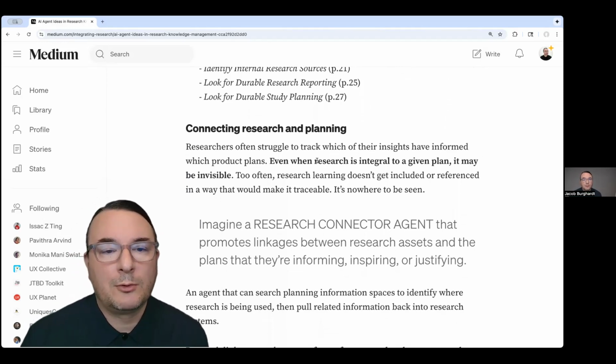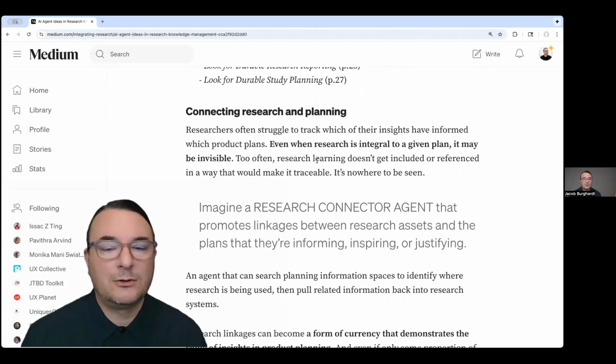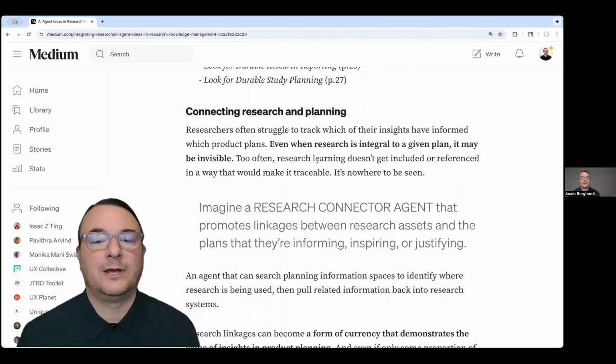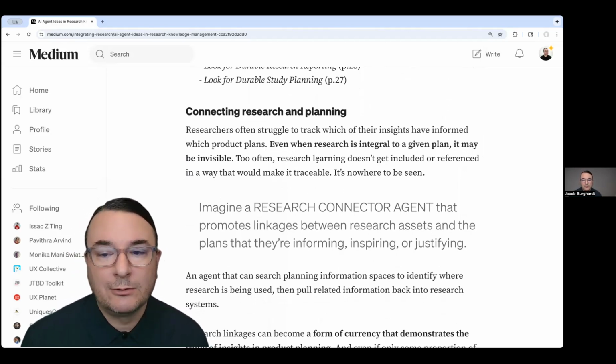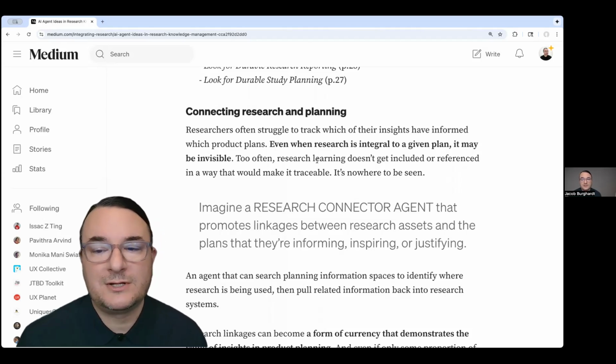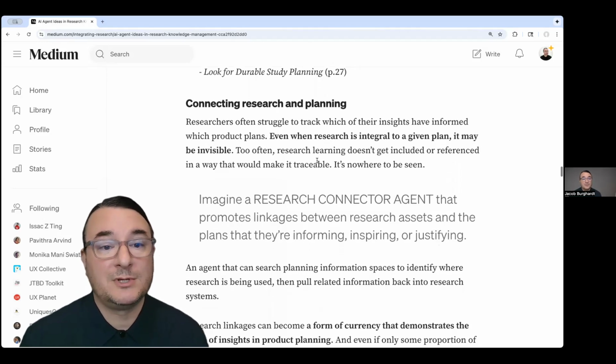But when we're looking across the information sources in an organization, how can we increase the connections? Researchers often struggle to track which of their insights have informed which product plans. Even when research is integral to a given plan, it may be invisible. Too often, research learning doesn't get included or referenced in a way that would make it traceable. It's nowhere to be seen.